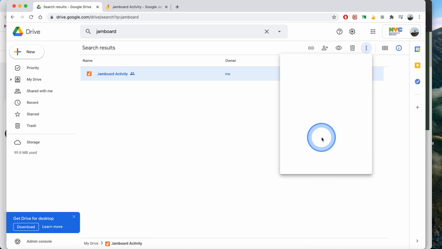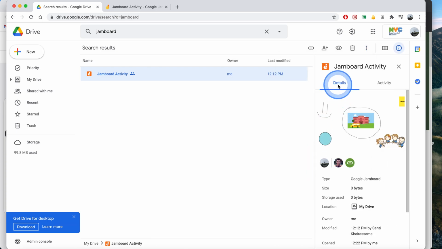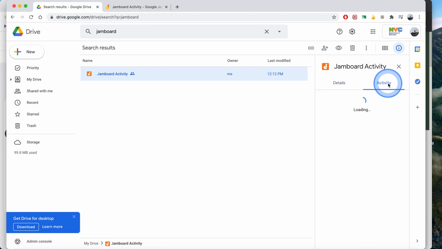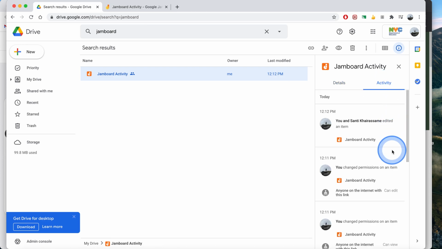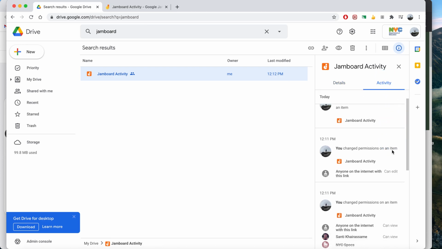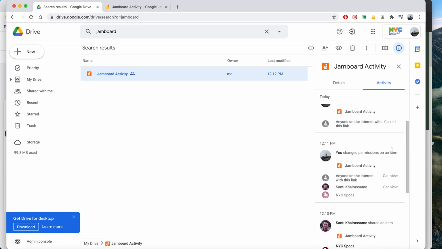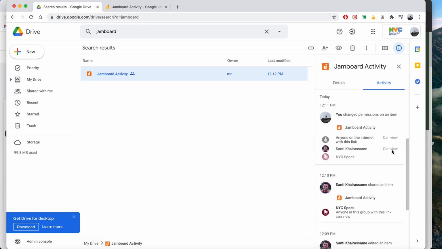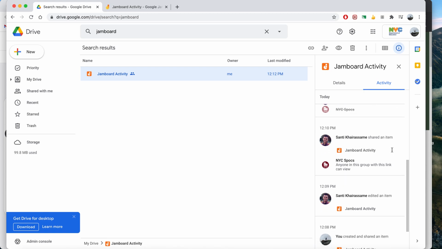Once you click on that, this window should appear that will give you details of the file, but more importantly, there's an option here that says activity. So when you click on that, it'll show you how the different people who are shared into this jam interacted with this jam. So you can see that the permissions were changed, items were added, so on and so forth.